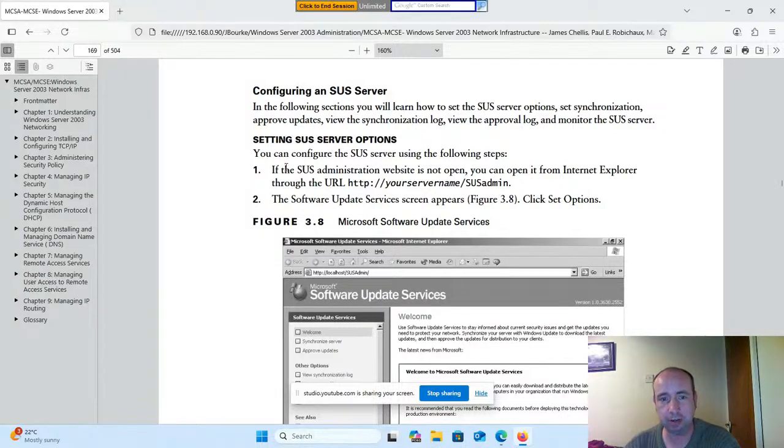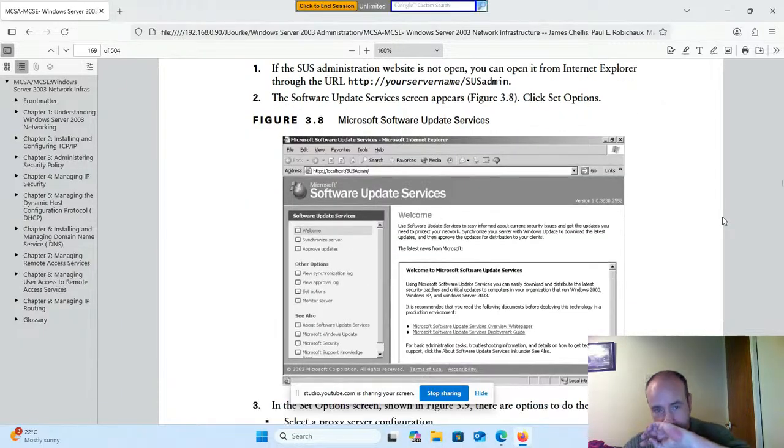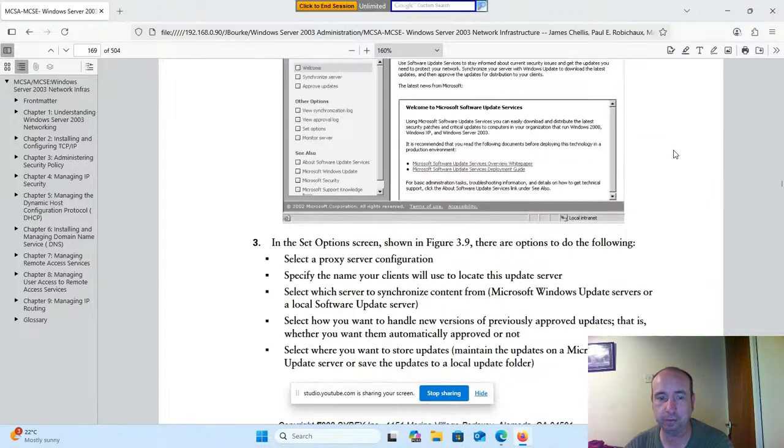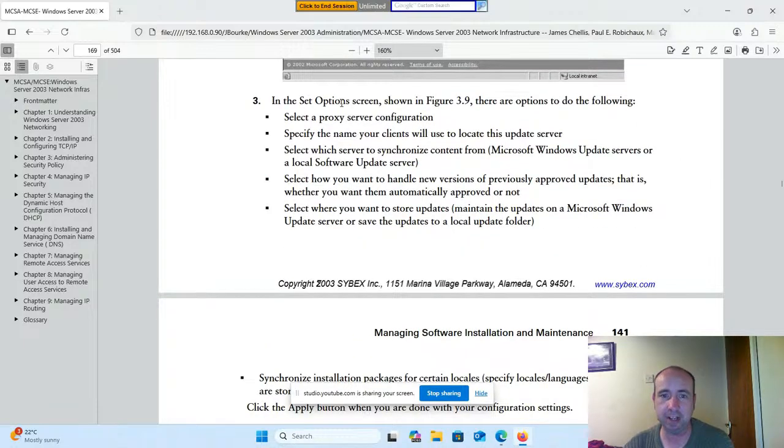Setting SUS server options. You can configure the SUS server using the following steps. 1. If the SUS administration website is not open, you can open it from Internet Explorer through the URL http://your server name/SUSadmin. 2. The Software Update Services screen appears. Figure 3.8. Click Set Options. 3. In the Set Options screen, as shown in Figure 3.9, there are options to do the following.